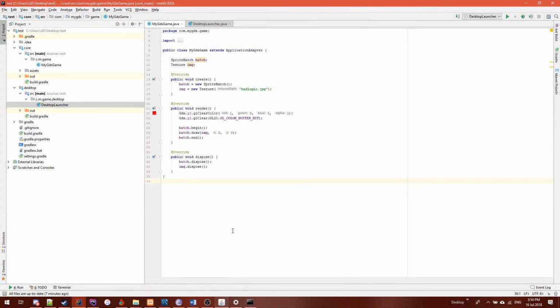So this is what the default libGDX project looks like. It's a class that extends an application adapter, has three methods, create, render, and dispose, and two variables, a sprite batch and an image to be rendered. Now, it's important to note that the variables are not declared in a constructor, but rather in the create method. This is because libGDX does some backend OpenGL initialization stuff that needs to be run at a specific time, and if we had to initialize these variables when the object was created, it would crash.